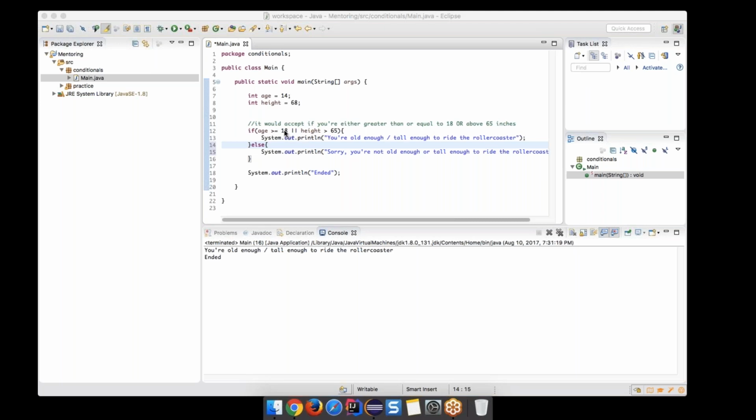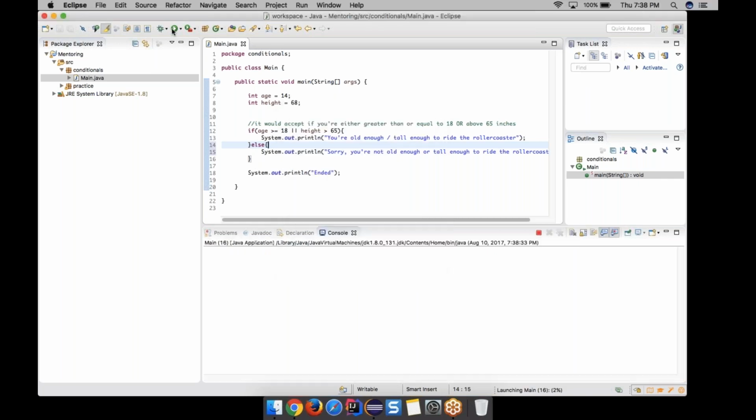So what's it going to print out? It's not going to print out that, it's going to print out this: you're old enough. Then it's going to completely skip the else block because the condition was true. It executes the code inside the if, then gets out of that if else statement because it doesn't need to go to else. So it's just going to print out you're old enough, and then print out ended. See, it says you're old enough.